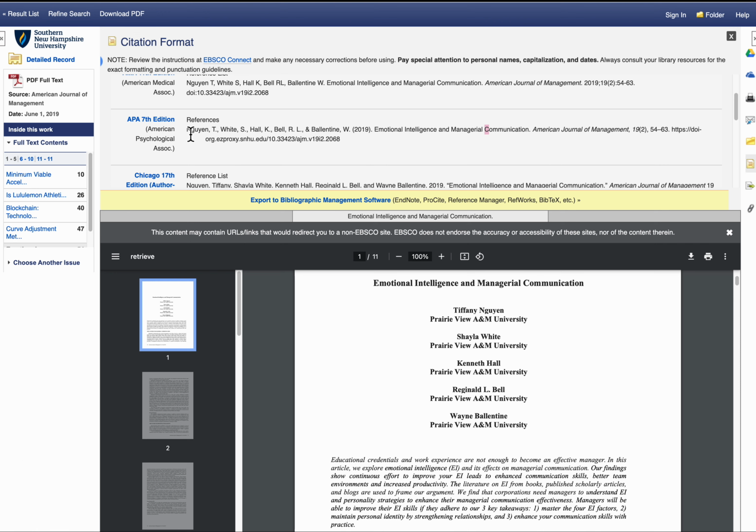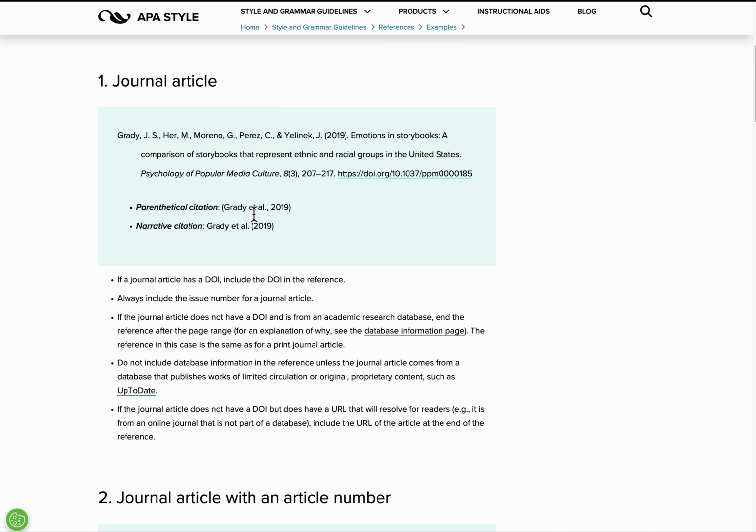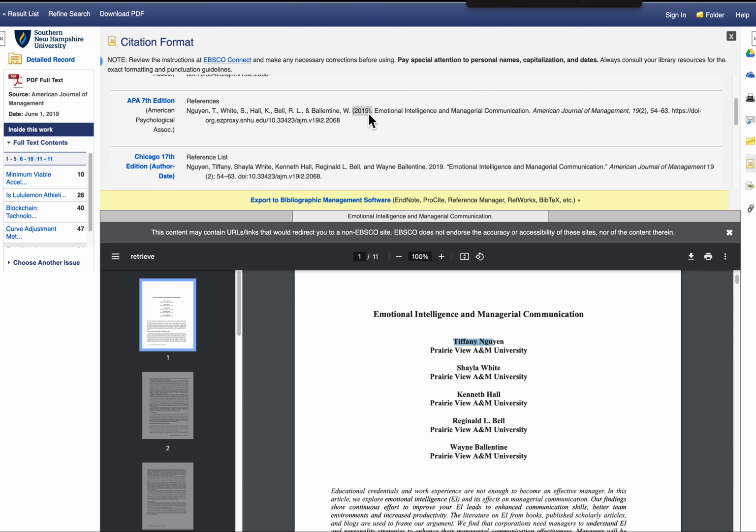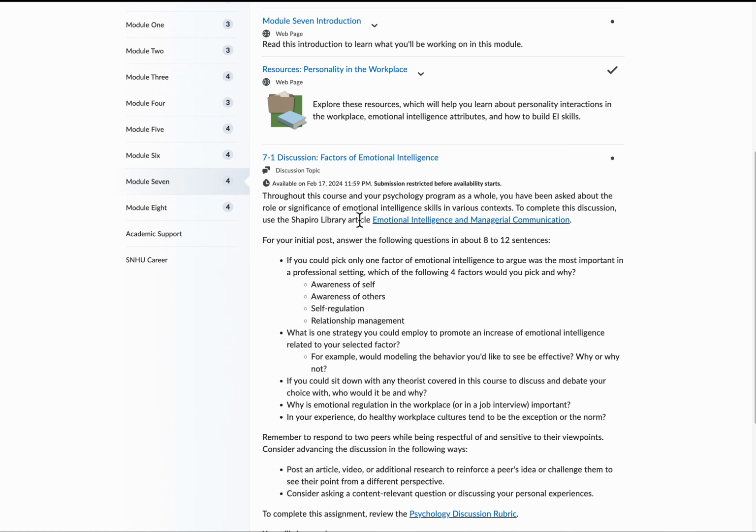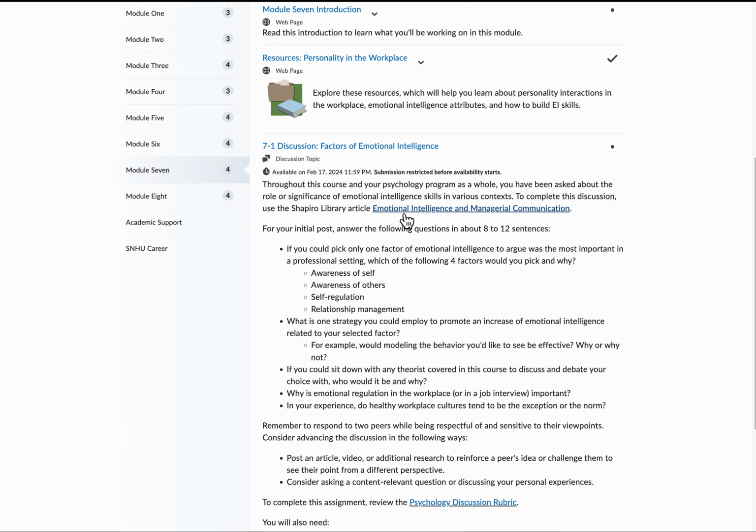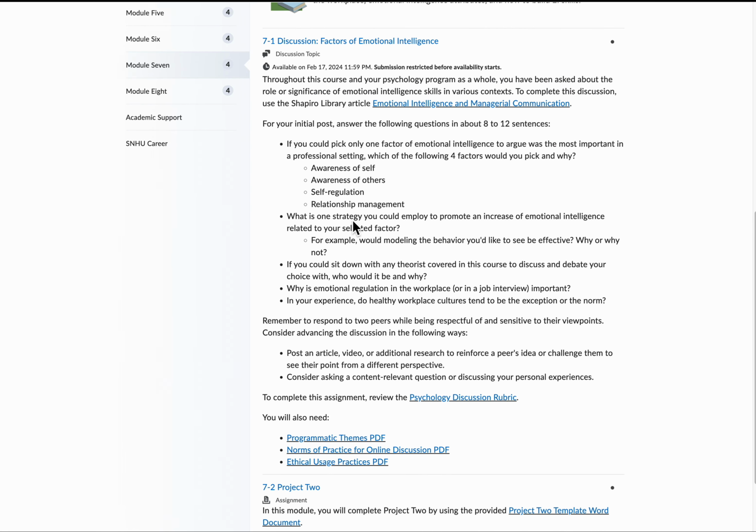Because there's more than two authors, and it says this over here, you would include the first author's last name, followed by the phrase et al. with a period, comma, and then the year of publication. And this year of publication is 2019. So for the discussion this week, you're including information from that article.